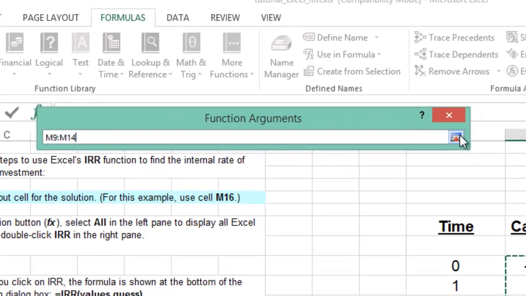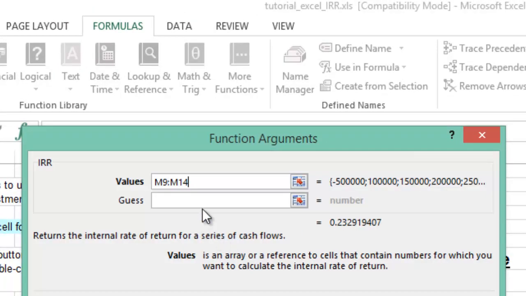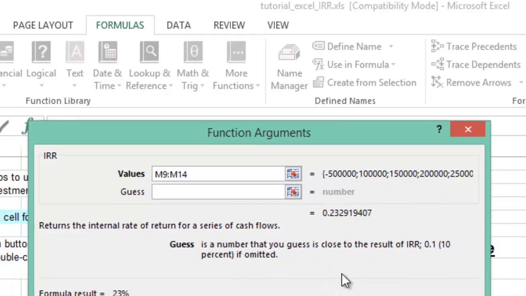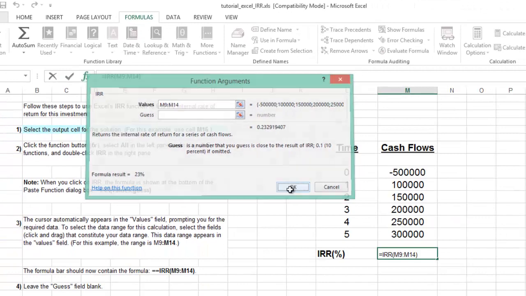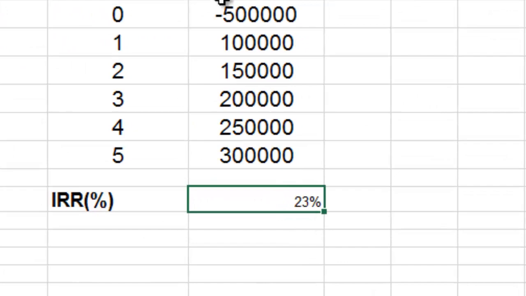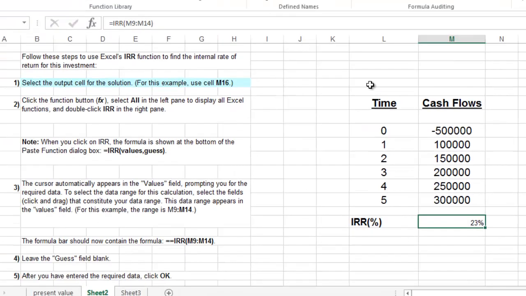So after selecting the values, again click here, and now it's asking for the guess values. So what you need to do is to leave the guess field blank. There is no need to write anything here, okay? And click OK. And when you click OK, you will see the IRR rate for your values, which is 23% in this case.